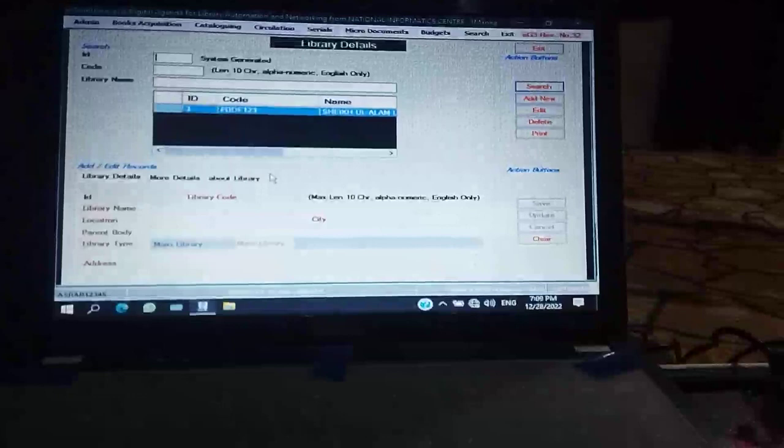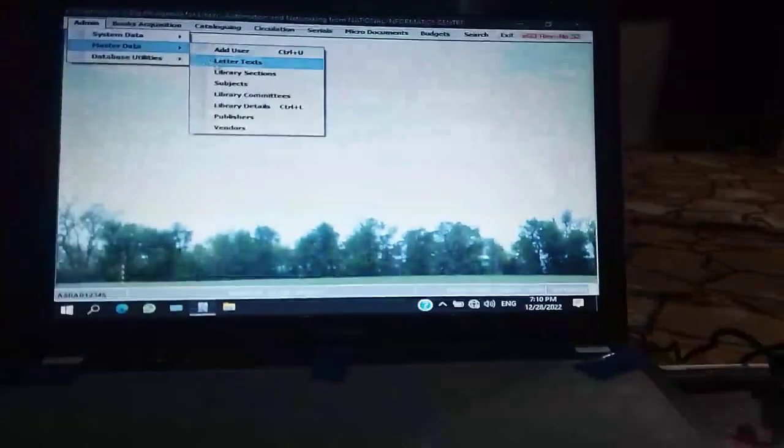Then comes library details. While installing EG3, you have to provide the details at that time, but you can modify them later, and you can do this by clicking on add new, or you can edit it also. Master data, library details. For example, this is the code of my library I have added already. I can edit the details by clicking on edit. You can change anything here. Then click on update, or you can add the new details as well. I will exit from here.